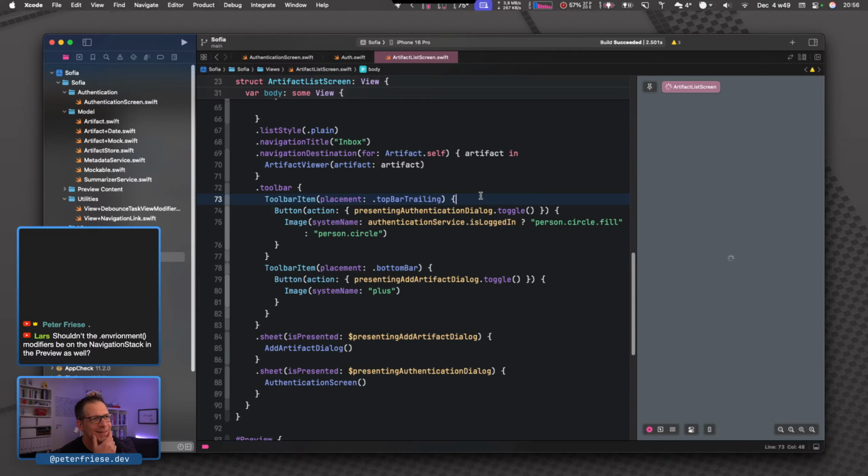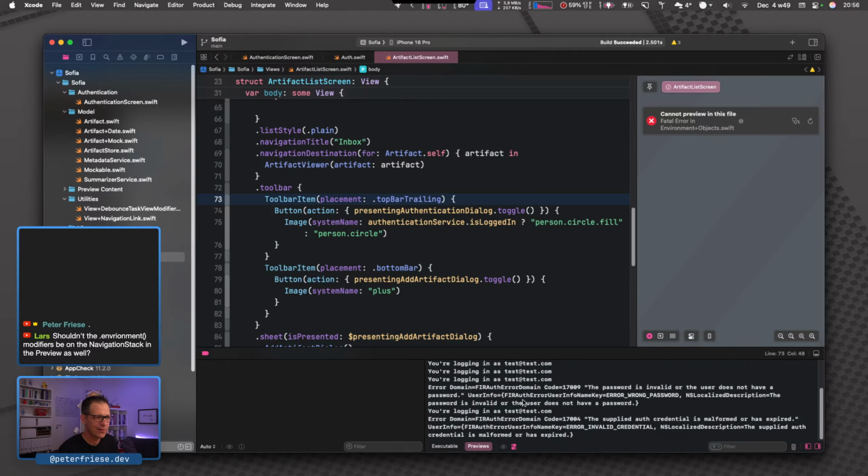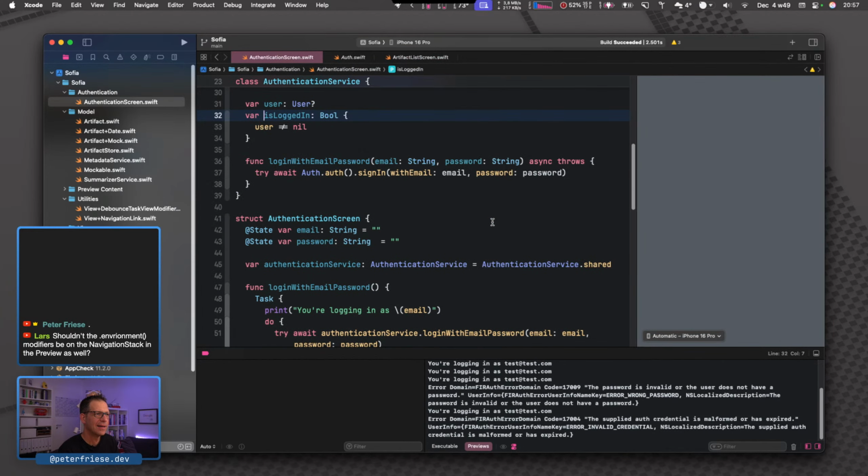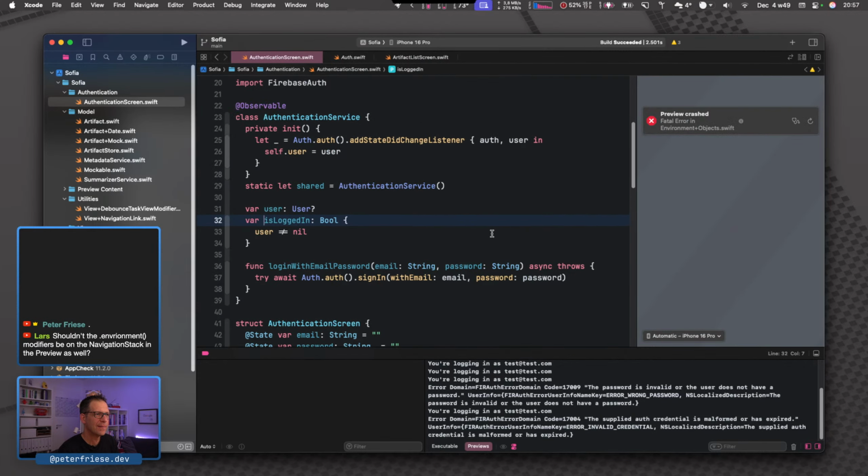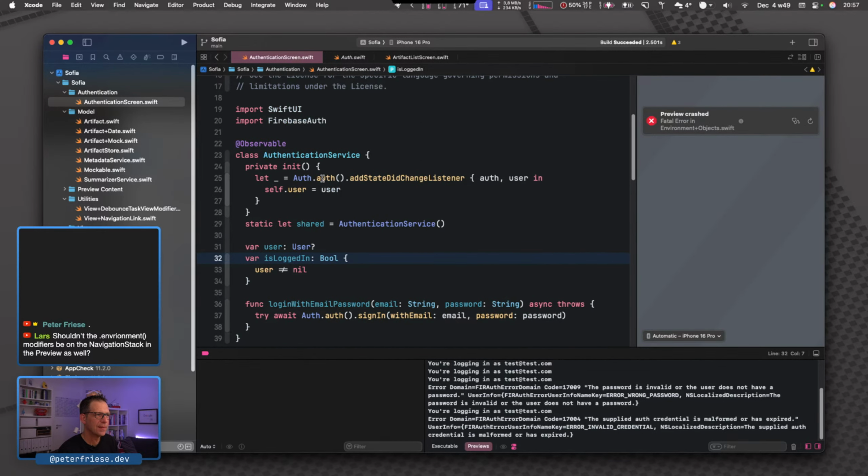Oh, no. Let's see. Okay, so why does this crash? Good question. We'll find out. So let's run this and then we'll see why it crashes. So something is clearly wrong. Oh, I have an idea. If you have an idea as well, type it into the chat.